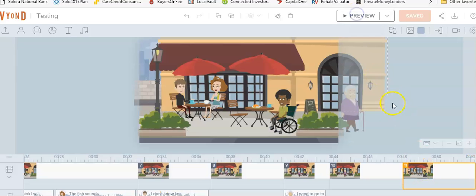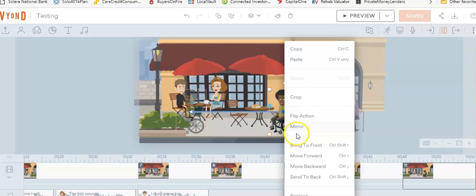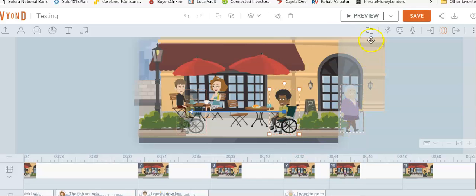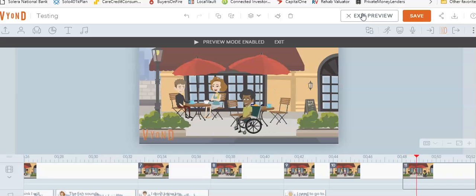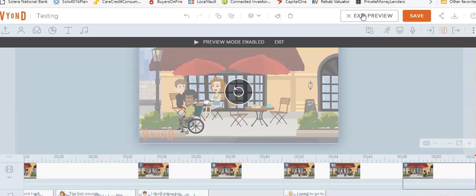So we'll exit that. We'll go back into the scene. We'll click on him again. And I'm going to right click and I'm going to bring him to the front. So now we're going to preview that. And if you notice, the table shouldn't be in front of him anymore. We shouldn't be going through the tables. All right. See, he's in front of the tables now. All right. He's also in front of there.